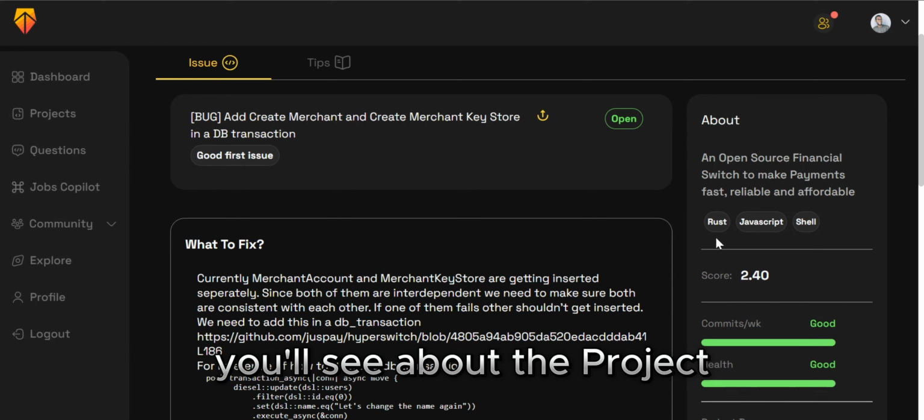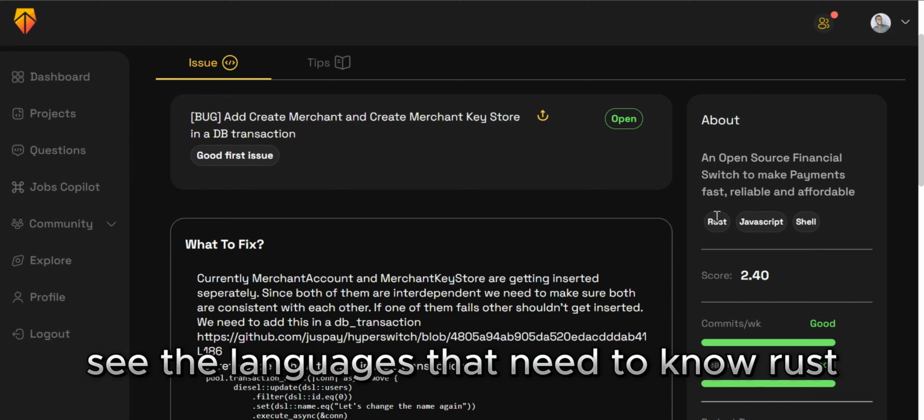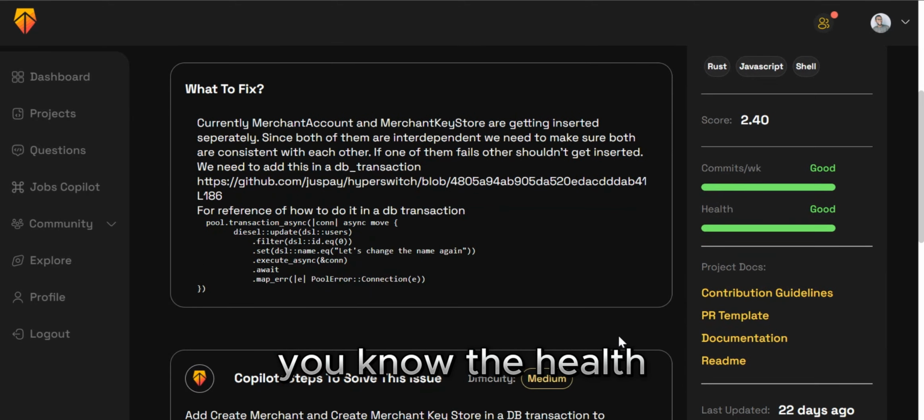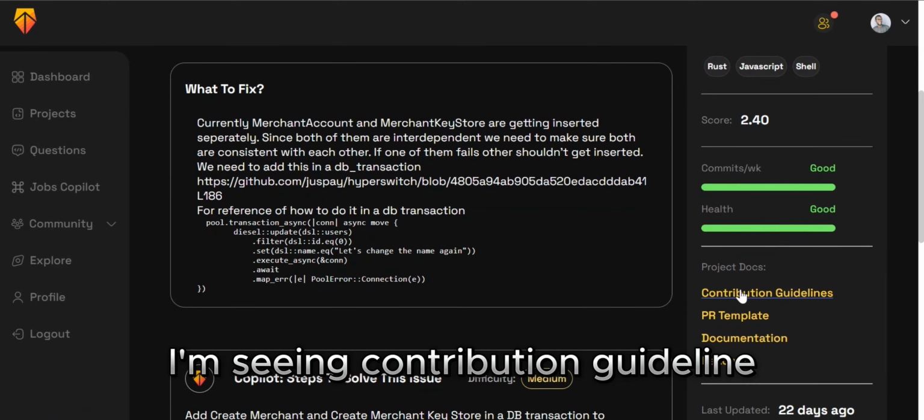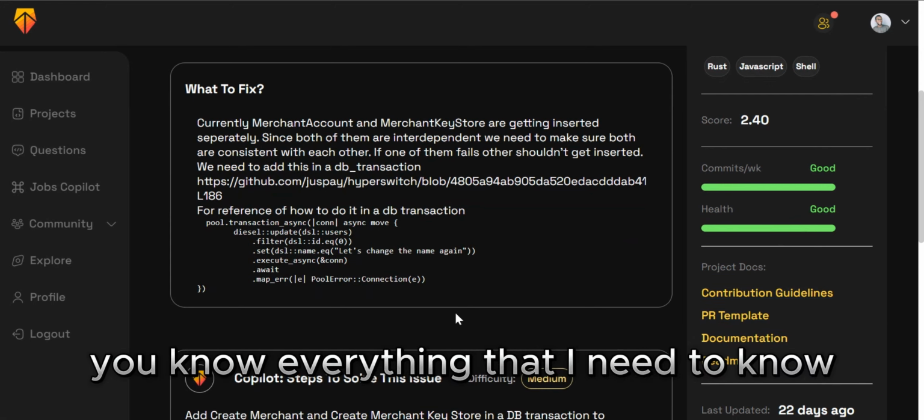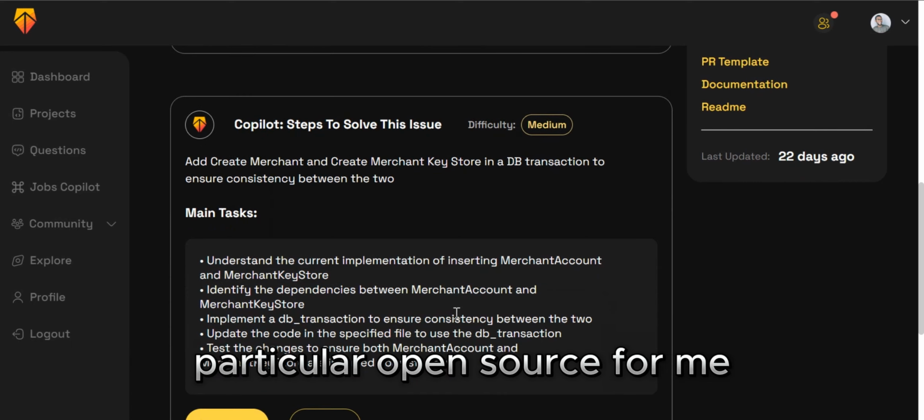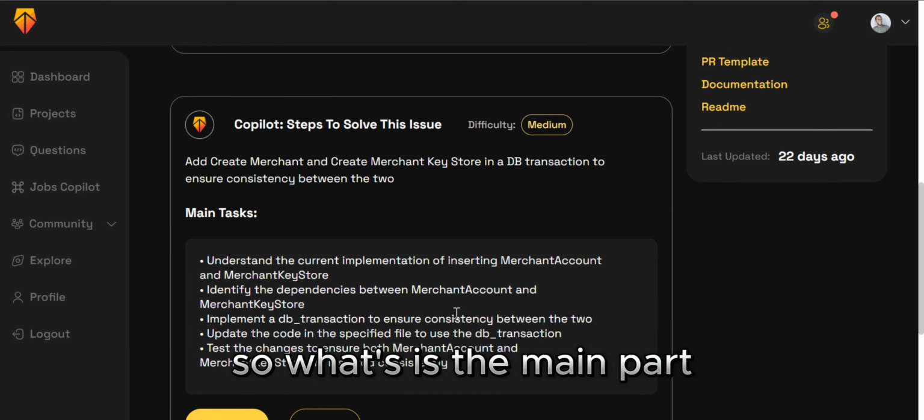See about the project, see the languages that I need to know: Rust, JavaScript, Shell, the health. I'm seeing the documentation, I'm seeing contribution guidelines, PR templates, everything that I need to know, because the Copilot has analyzed this particular open source project for me.